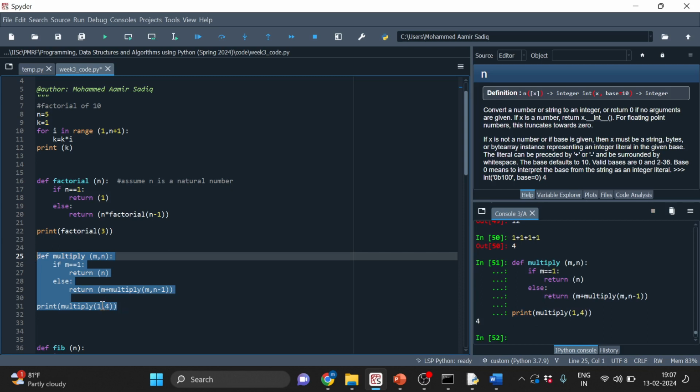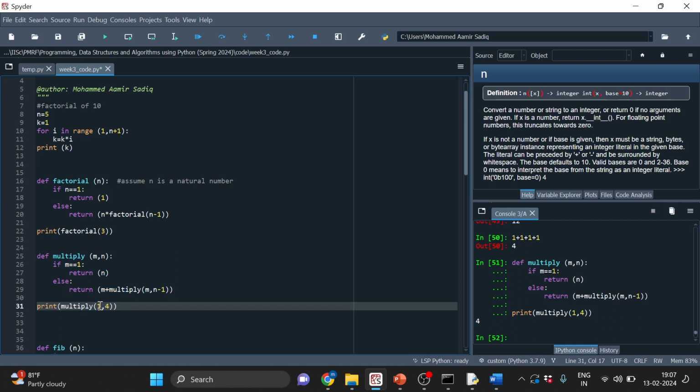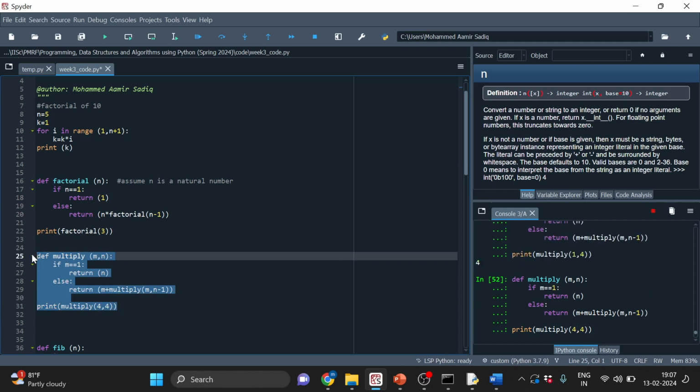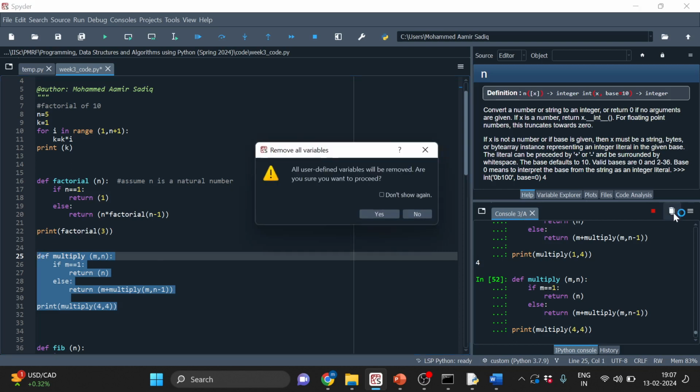Okay, and maybe I won't put 1 equals 4. 4 and 4 and 4. Do you think it will give me the answer? It will give me an error. Okay. Actually, it will take infinite time to execute and my computer will stop.